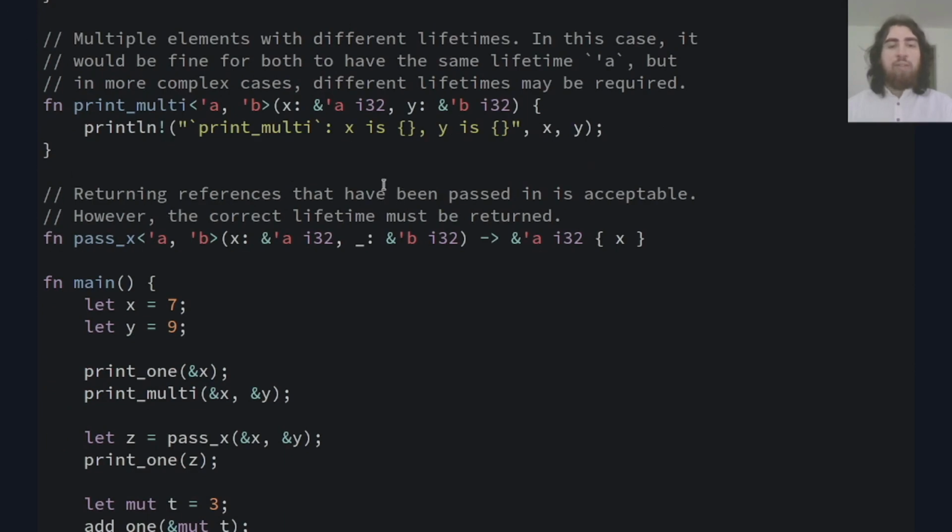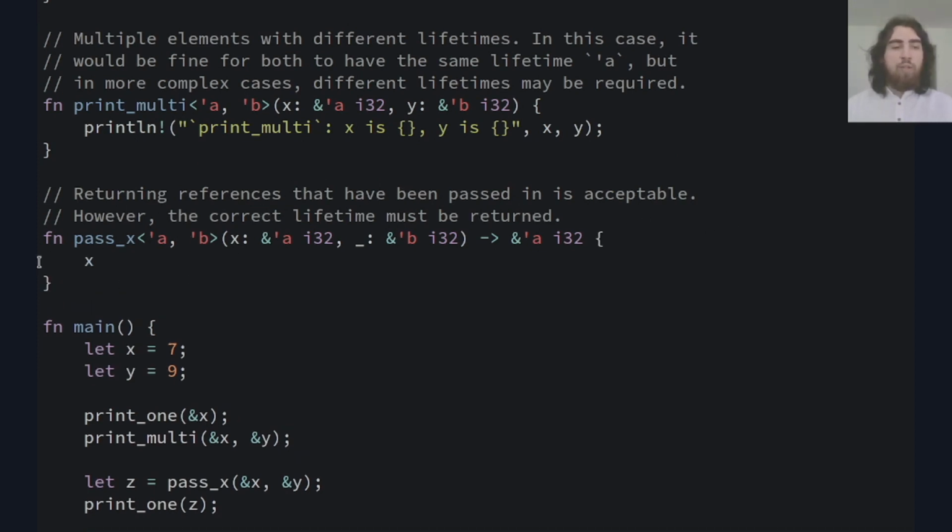And returning references that have been passed in is acceptable. However, the correct lifetime must be returned. So let's take a look at the function passX. As you can see, it takes two arguments and both of them are references. Now this would be of lifetime A and this would be of lifetime B. Again, both of these references must outlive this function. And we are just returning X, which is annotated with a lifetime A.